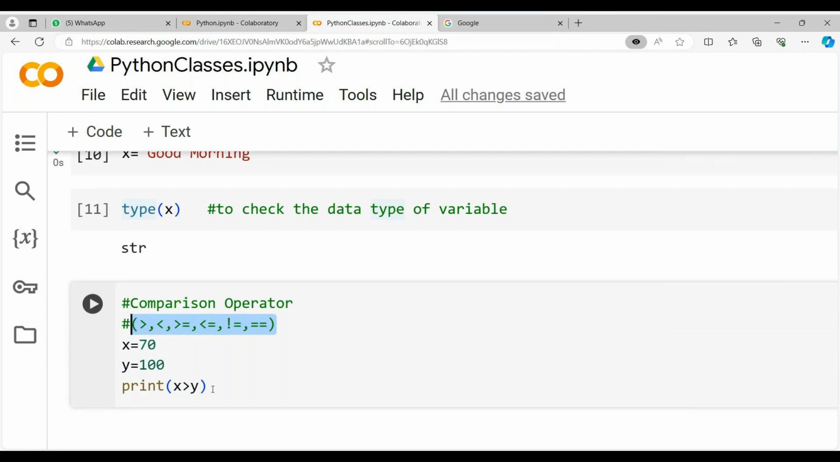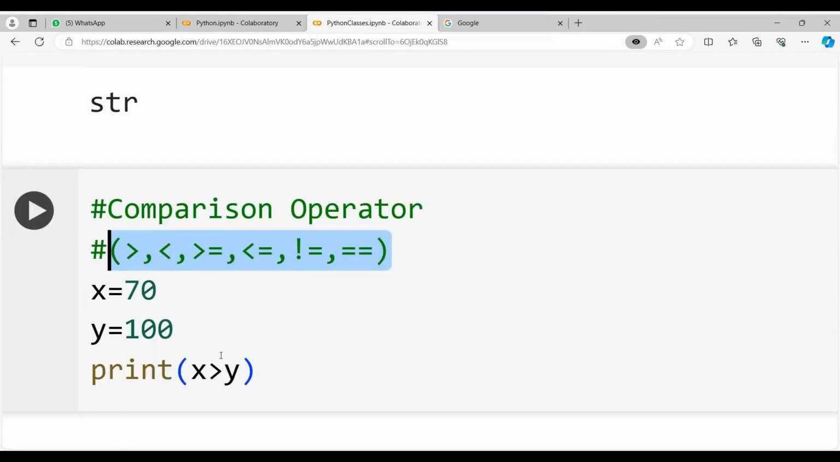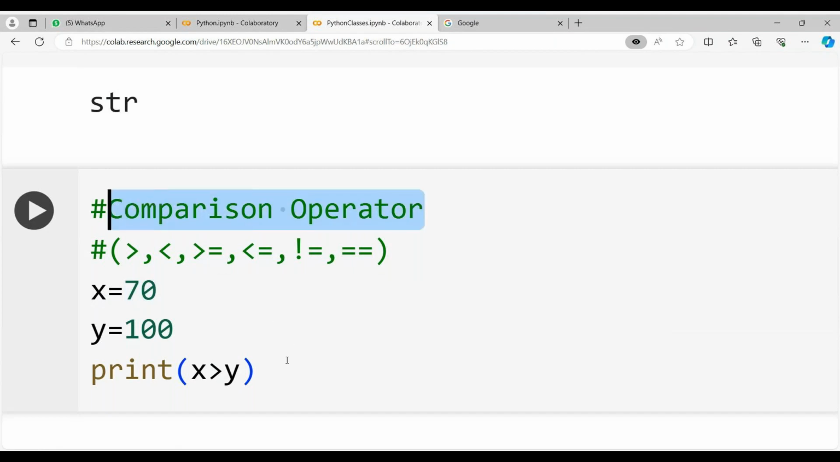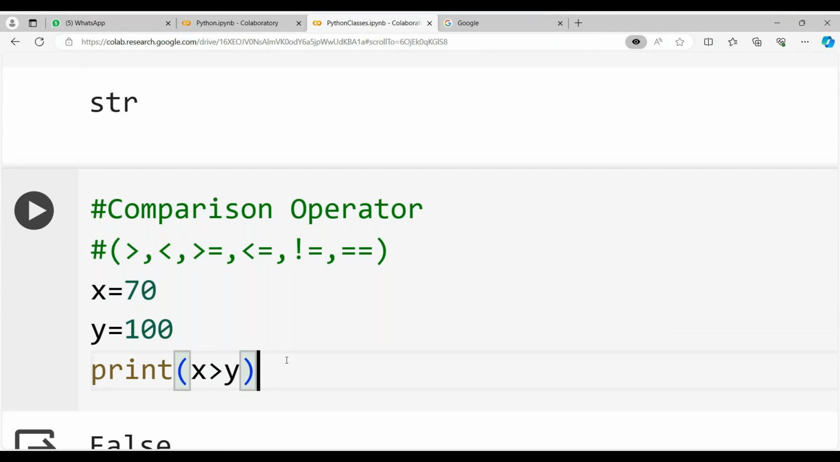Now you're looking at this with the help of the human mind, right? So we can clearly understand that x is equal to 70 and y is equal to 100. If I use x is greater than y, it's a completely false statement, because 70 is smaller than 100. When you use a comparison operator and you don't have your own static statement, the output is either true or false. So if I print, the output will be false. Why? Because 70 is less than 100. It is not greater than 100.